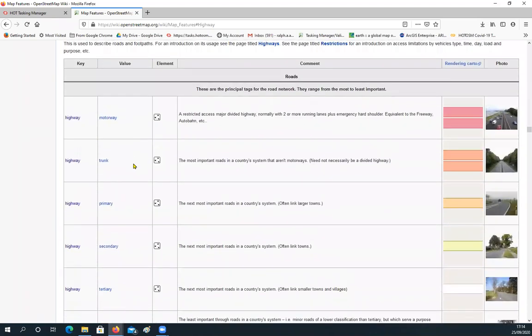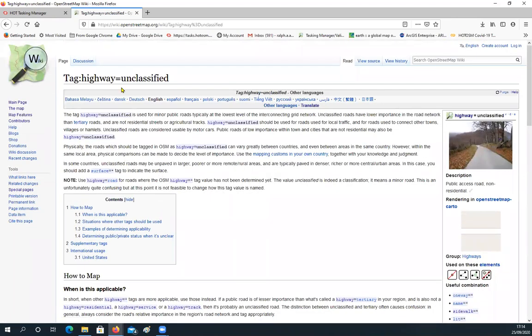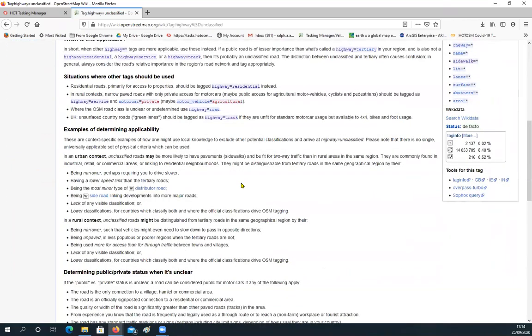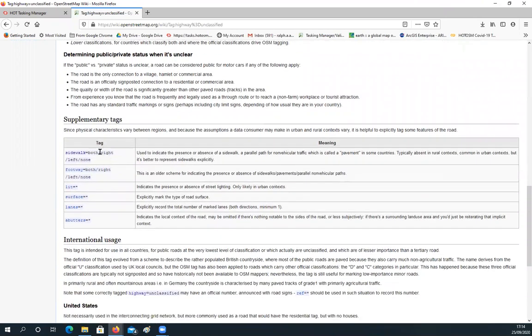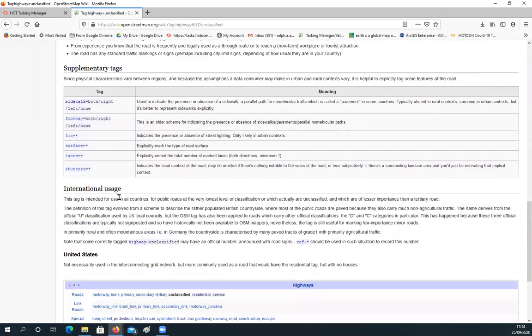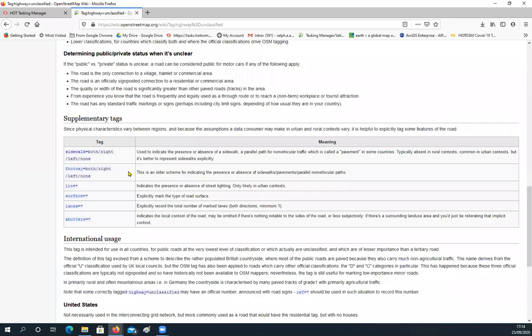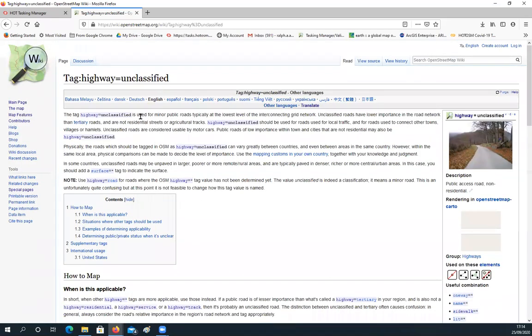They're all clickable. You can click on that and it will take you to the page. As you can see, tag highway unclassified. It gives you the full description and understanding in rural context. It tells you other tags that go with it or can be used with it, and other links to highways. So please use this as your Bible, and very friendly, very easy to use.